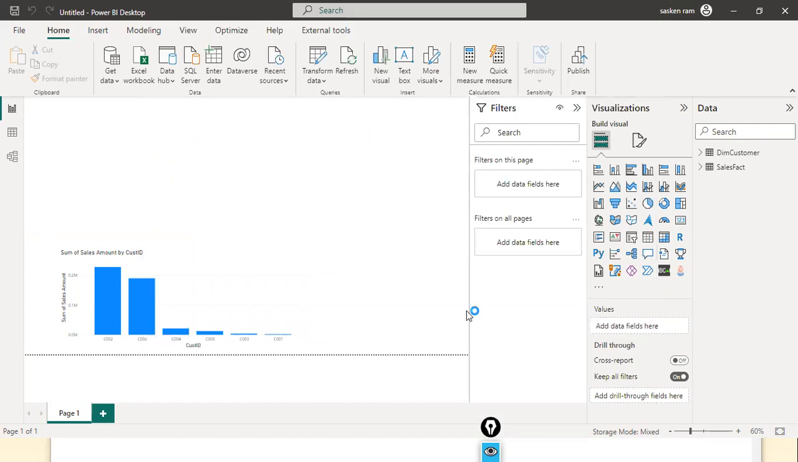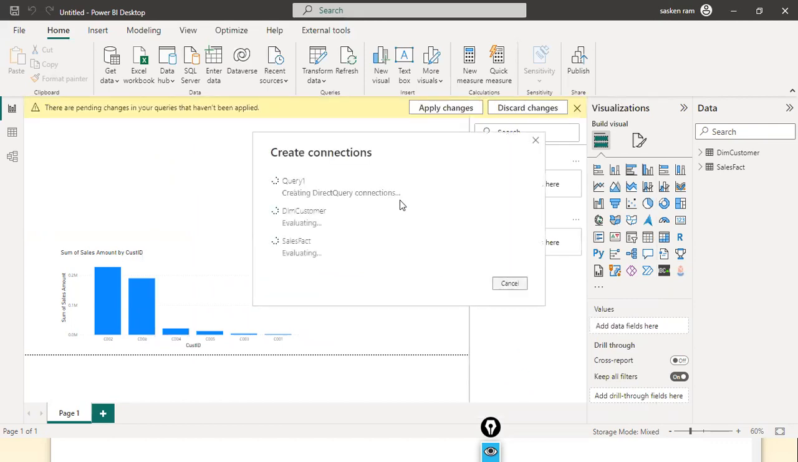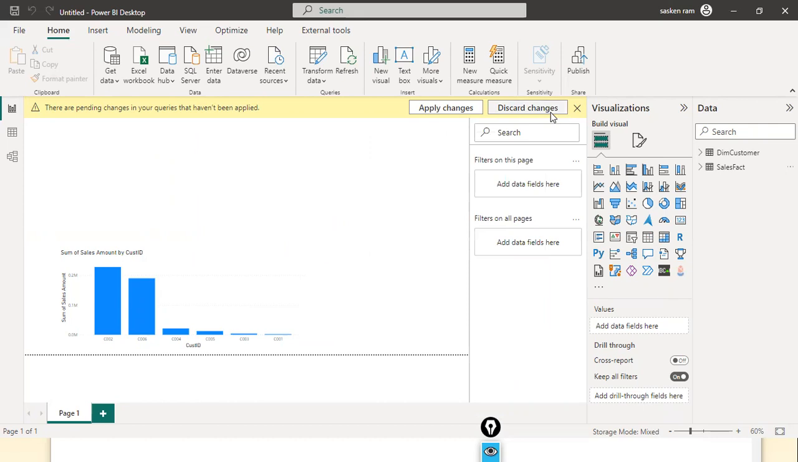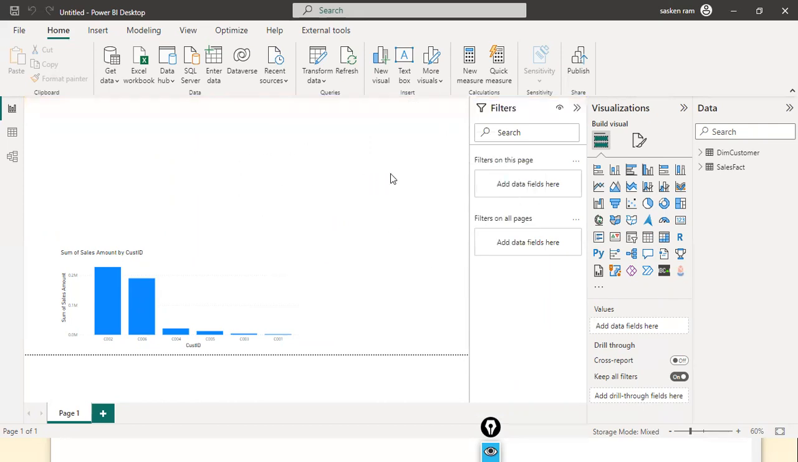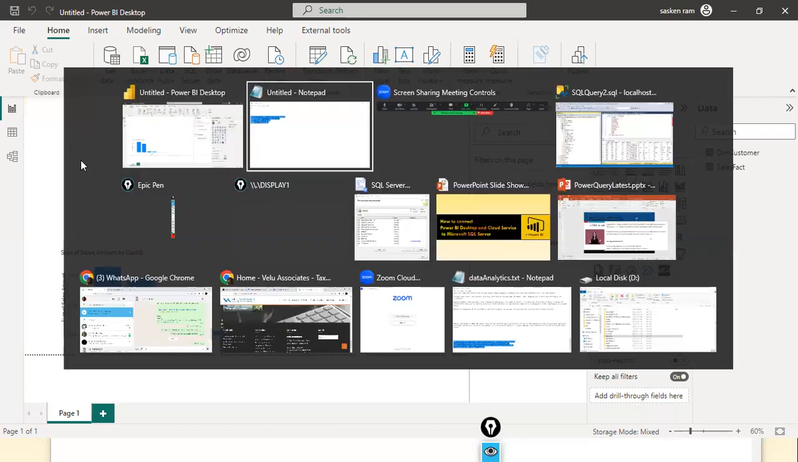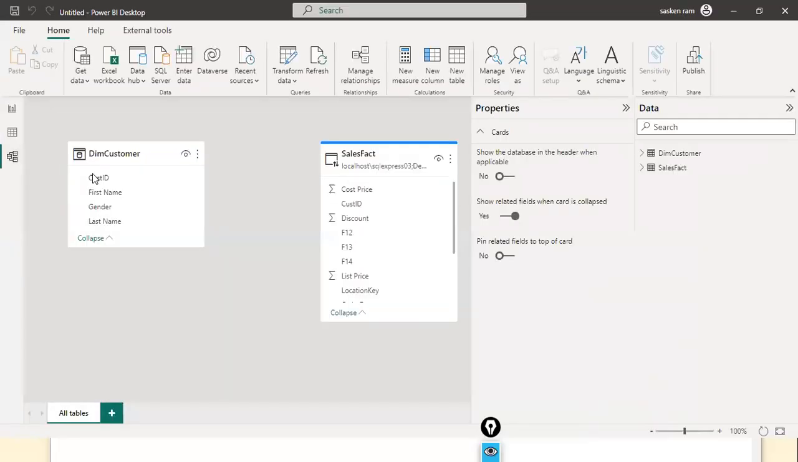Okay, I'm going to hit the load button. It has some transformation. There is a limitation with the direct query. Okay, and I will do one thing. I'll just discard this one. That query was not working here because of some transformation issues. And I will explain that one, don't worry.